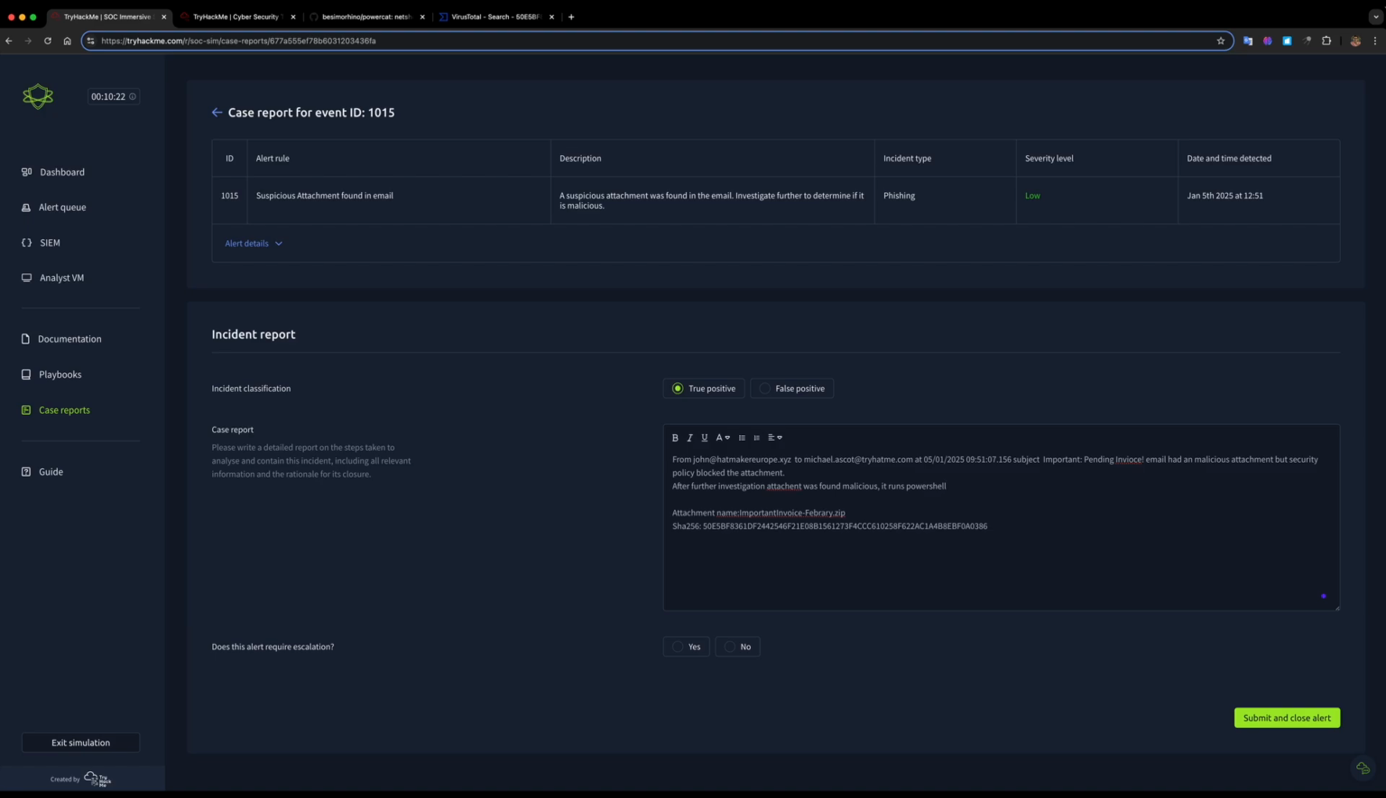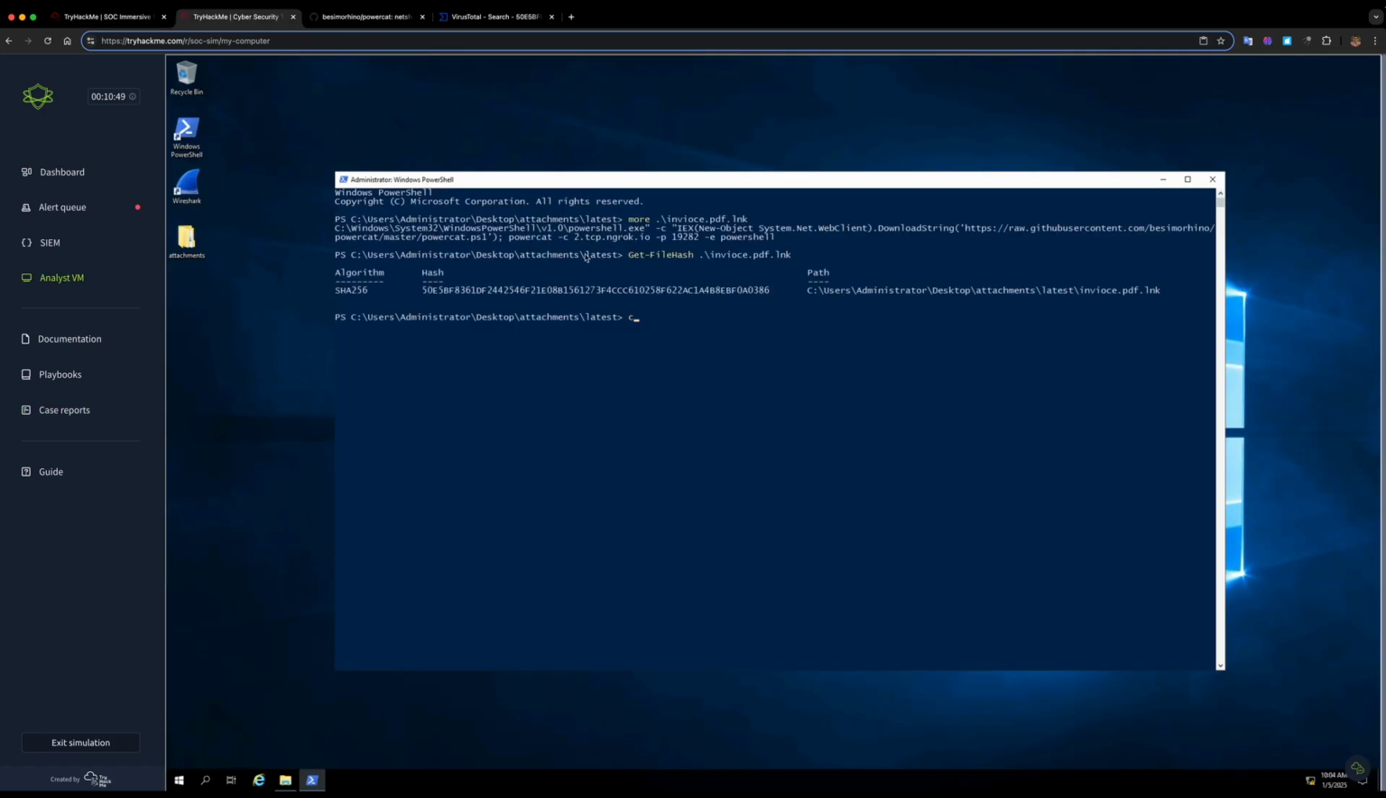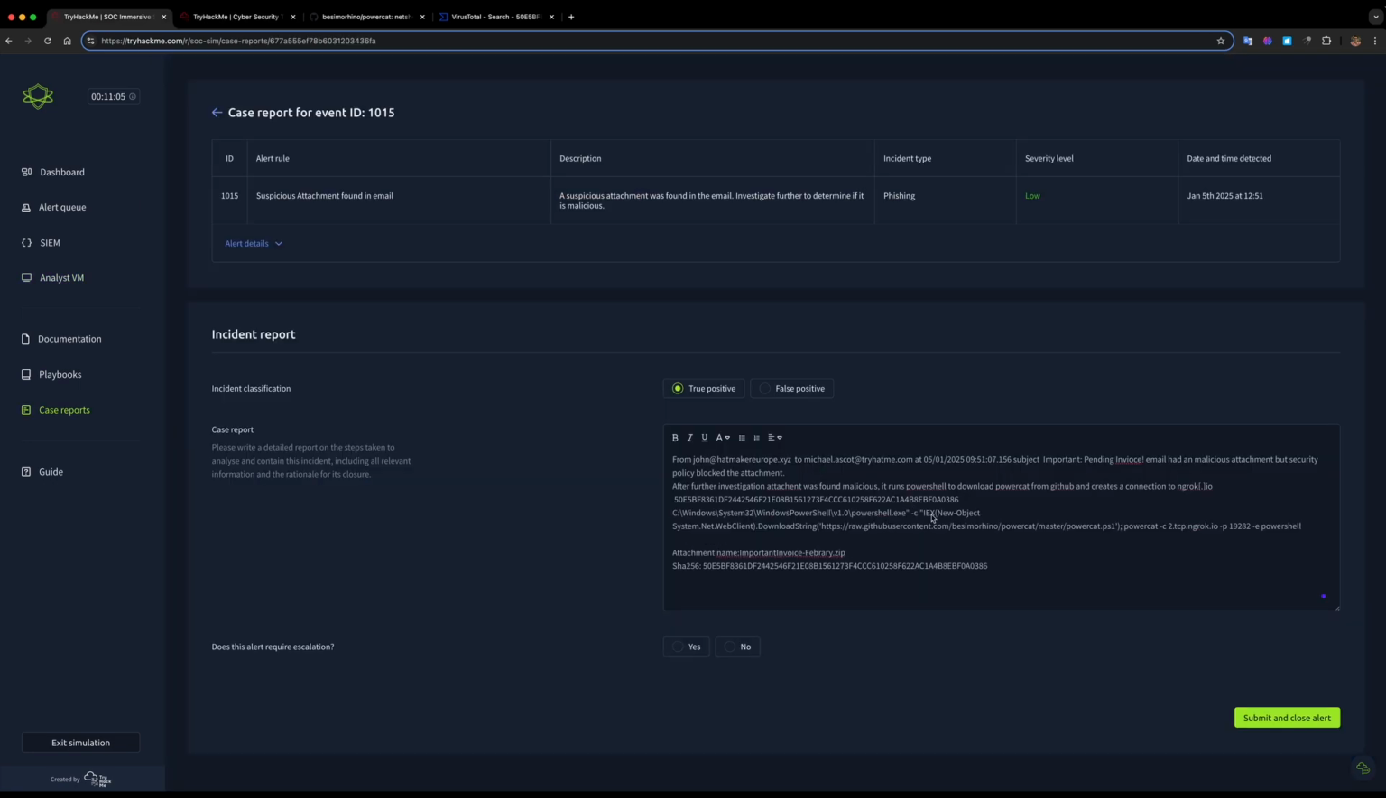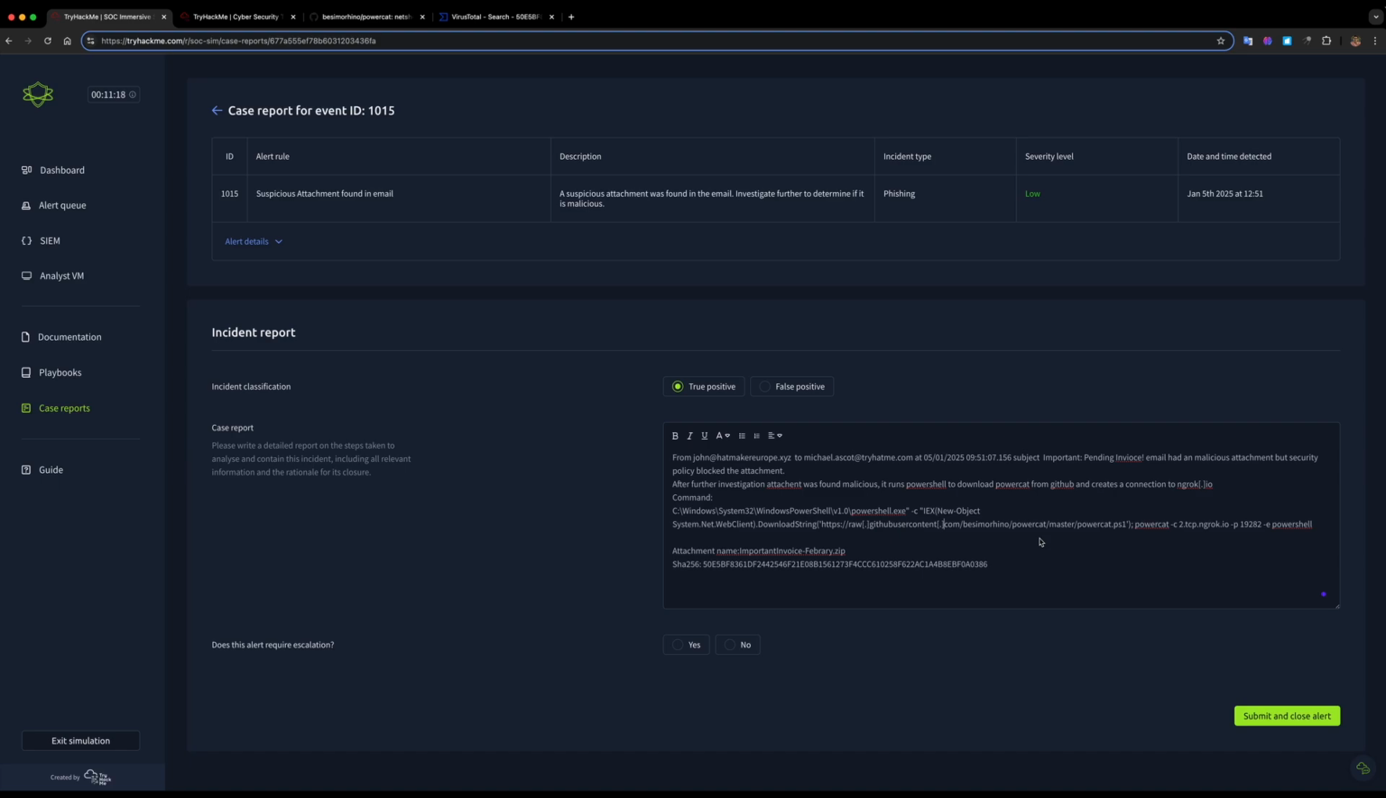It runs PowerShell to download PowerCat from GitHub and creates a connection to ngrok.io. Let me also put the full command. Yes. Command. And let me also do some magic.